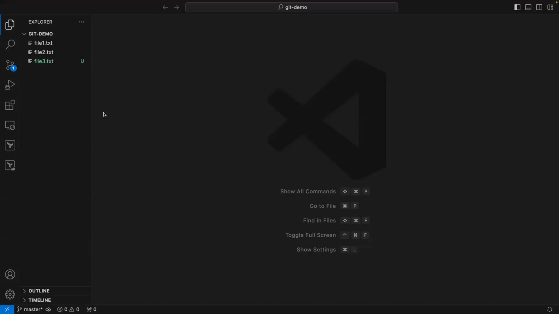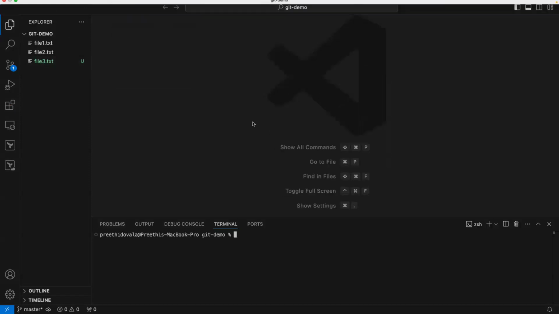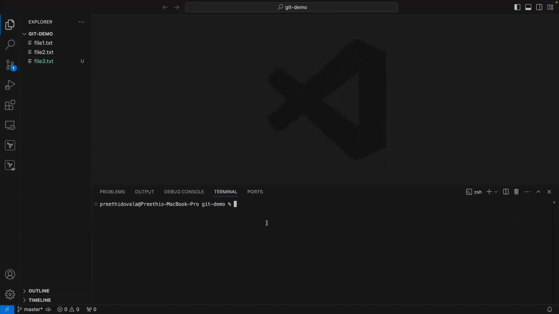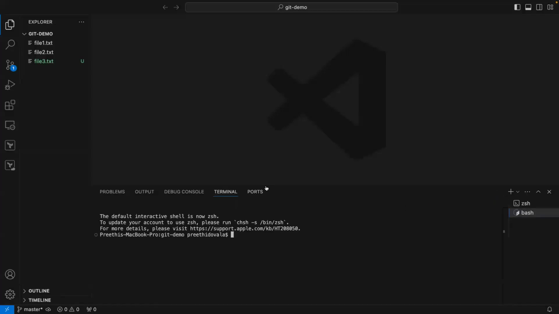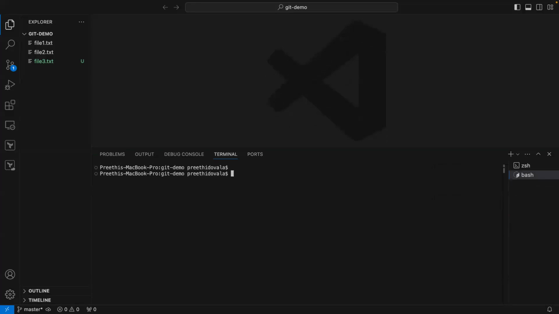Also, again, to run Git commands, you don't need to go to the terminal separately. Here itself, you'll see terminal, launch it. See, you can see your terminal. This is the PowerShell launched by default. If you want, you can switch which terminal you want. If I want Git Bash terminal, you can do that also. You can run the commands here itself, like git status.